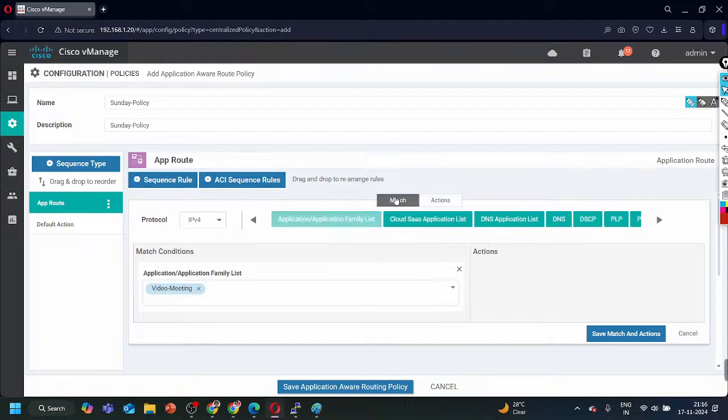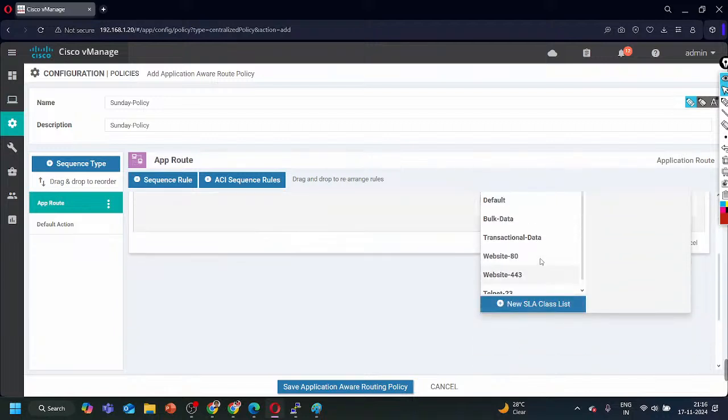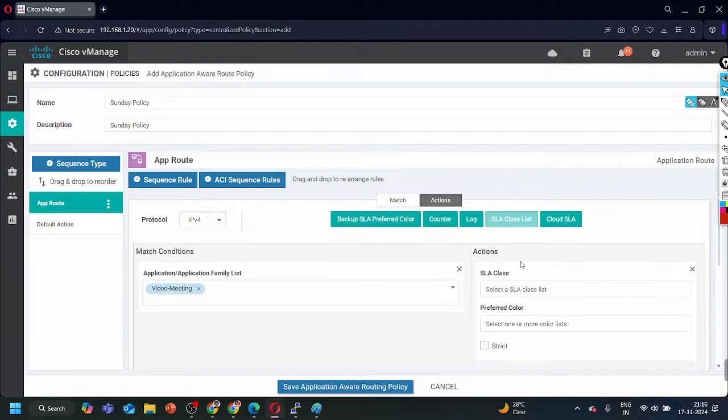right? So let's say for an example I want that for this application, video conference, it should use this class list which I have created here. Okay, I have not created, I have only these class lists. So we can have one class list for this application, right? There we will have one requirement that jitter, loss and latency should be this one, and we can set the preferred color there.